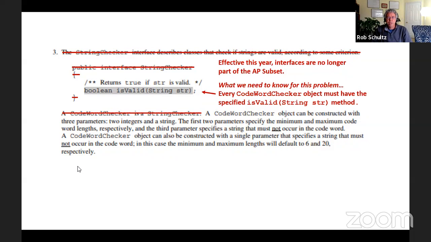Really all we need to take away from this first part is that every code word checker object that we instantiate has to have this specified isValid method. So as we write our code word checker class, we have to include a Boolean method isValid that takes a string as a parameter, and we'll get more into that in just a couple seconds.